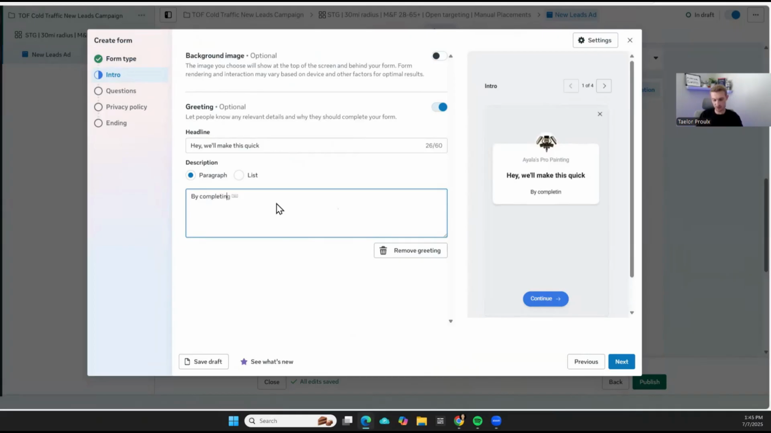By completing this form, what do they get? What's the outcome, right? Hey, by completing this form, you're going to schedule a consultation with one of our HVAC techs. Or hey, by completing this form, you will receive your add-on bonus. You'll receive your bonus or your discount. Whatever the incentive is, that's very important. Make sure they know the outcome of why they should complete that form.